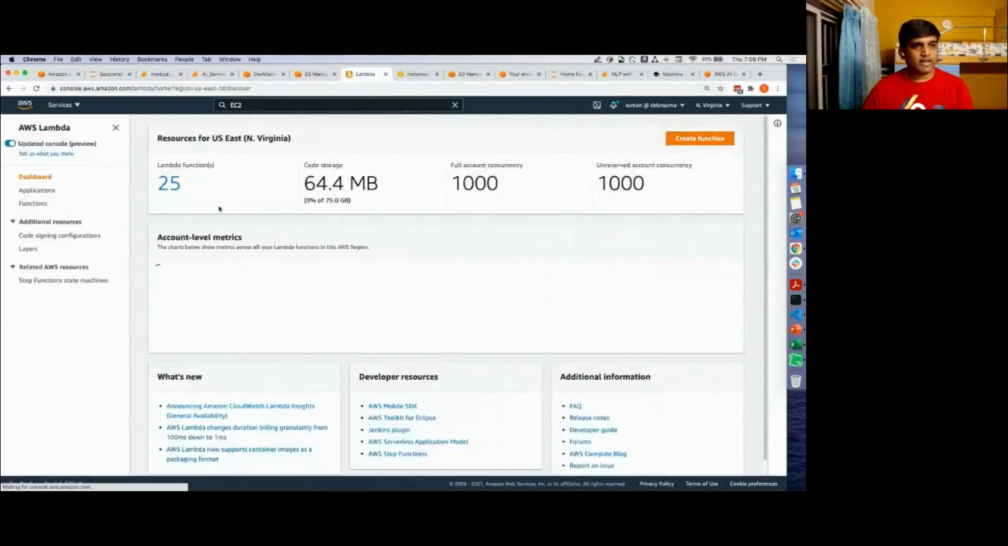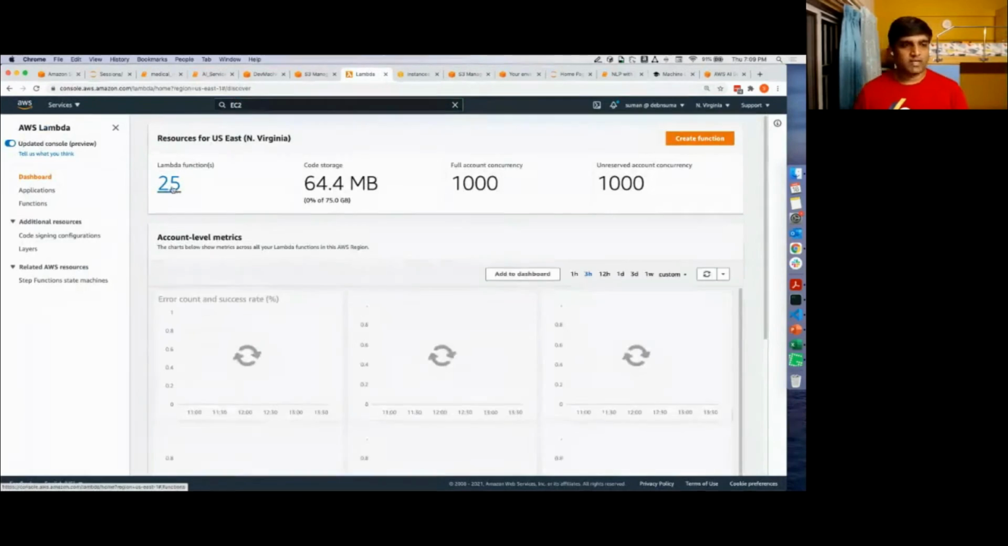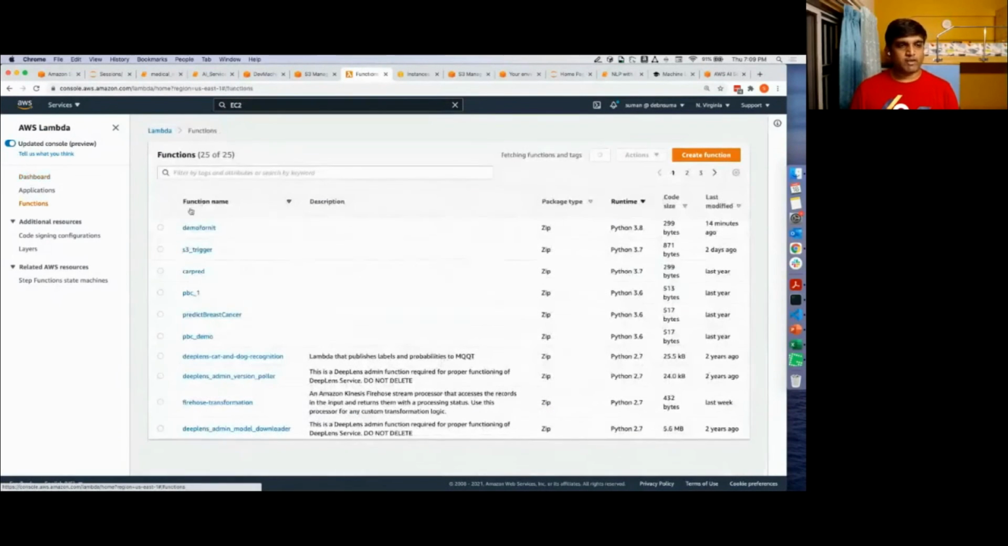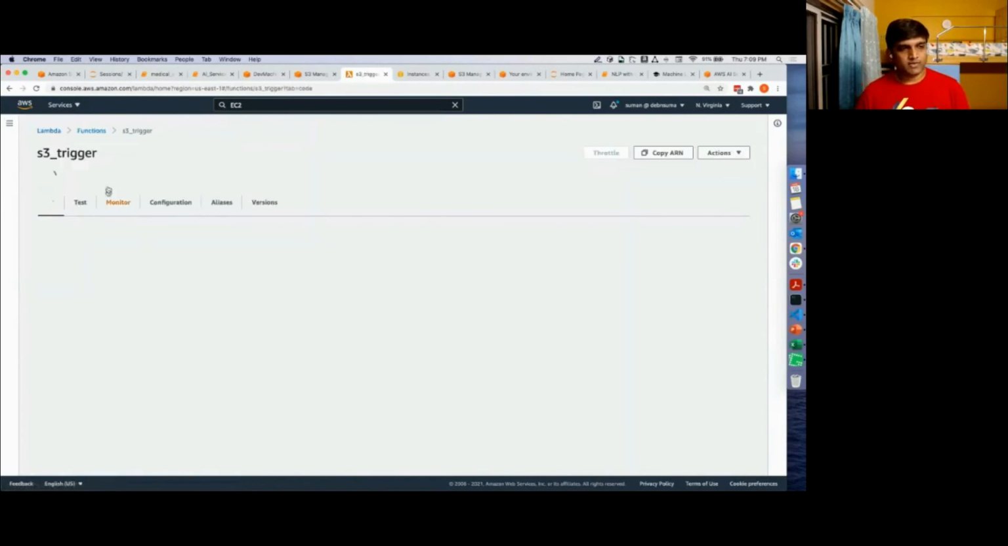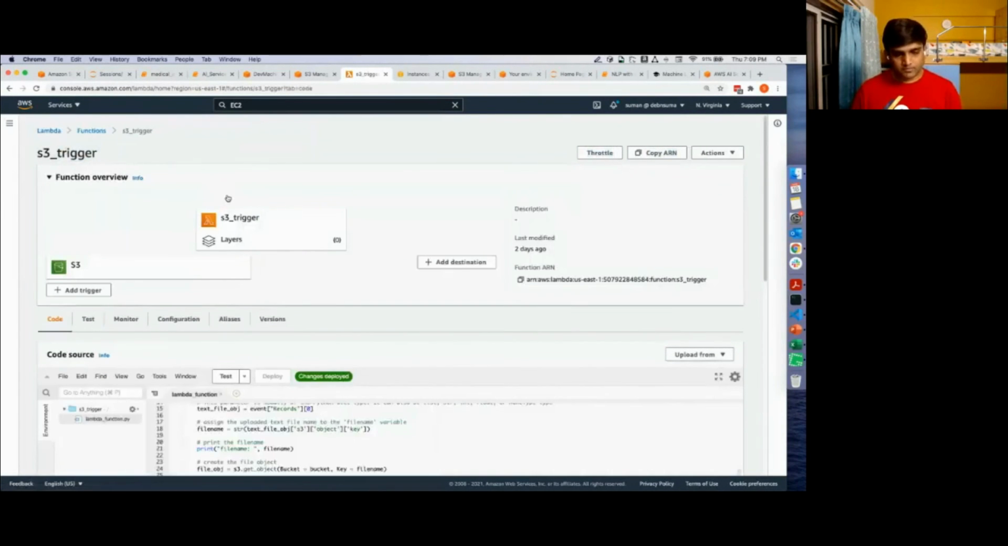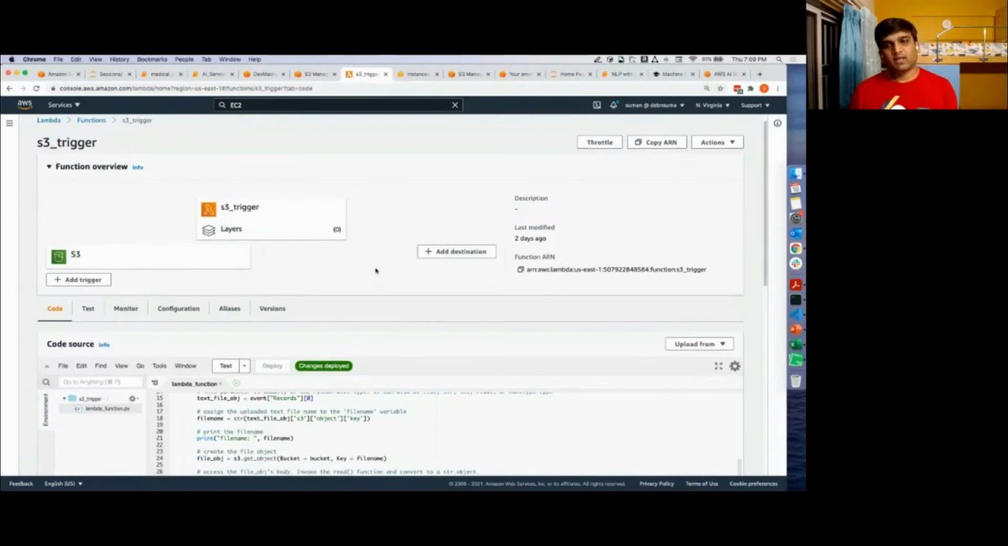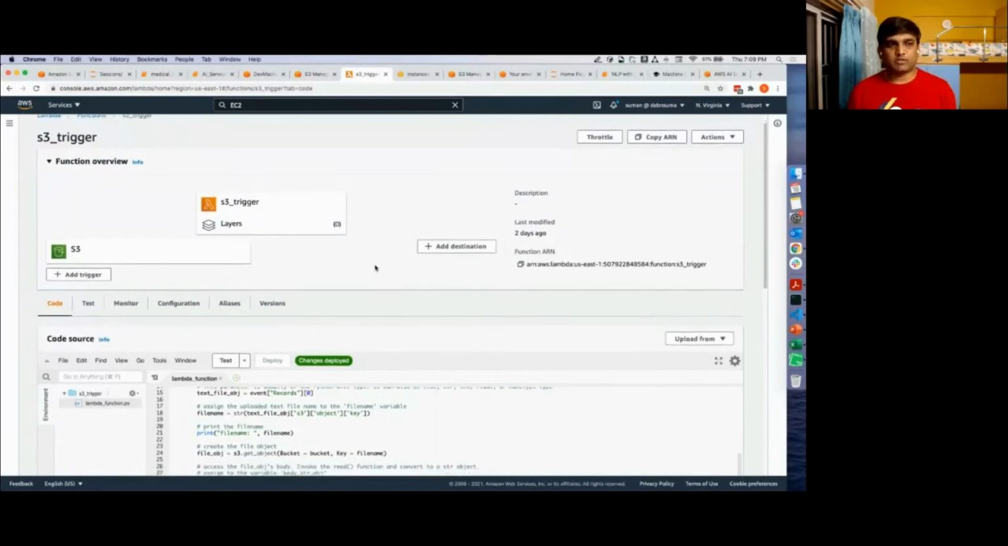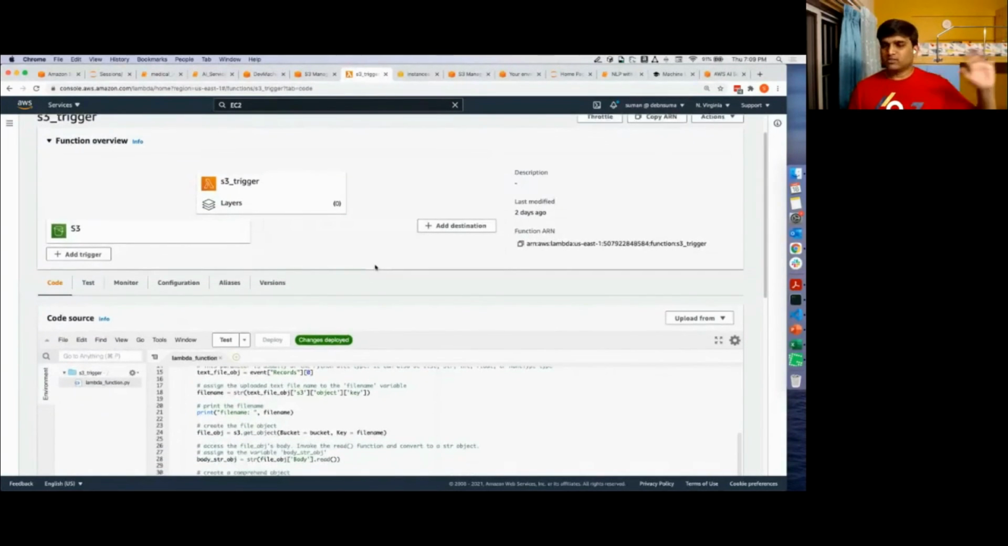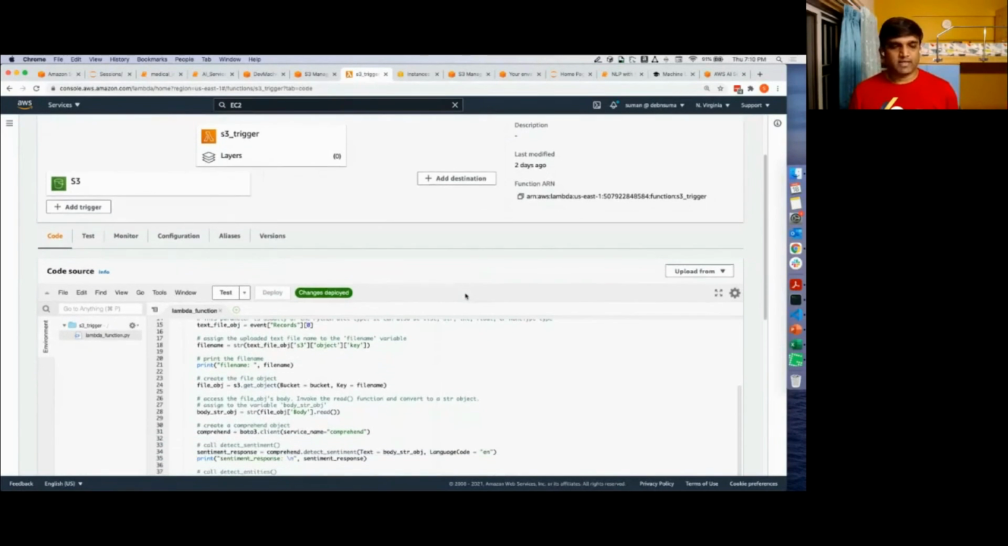I'm already in the Lambda console, and if I click on this 25, because I have lots of Lambda functions created before, and I'll just click on S3. Okay, S3 trigger. This is something that I've already created. I did not want to waste your time, but I've shown you how you can create a Lambda function through the UI, right? There are different tools, you can also create from the CLI, but the UI is the best place when you are getting started, right?